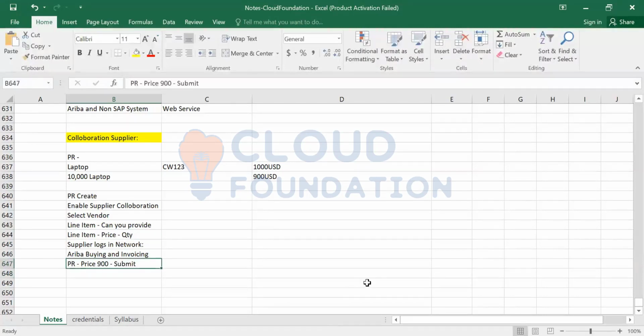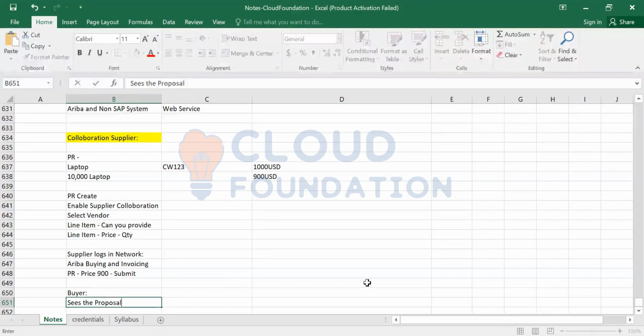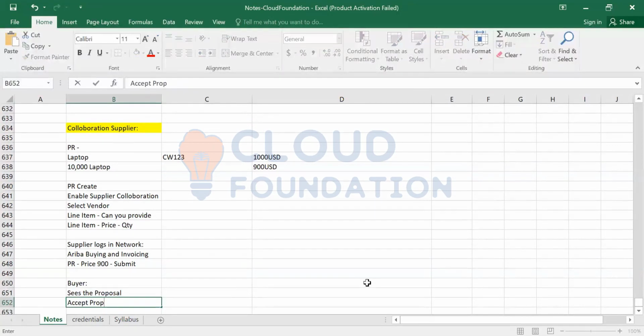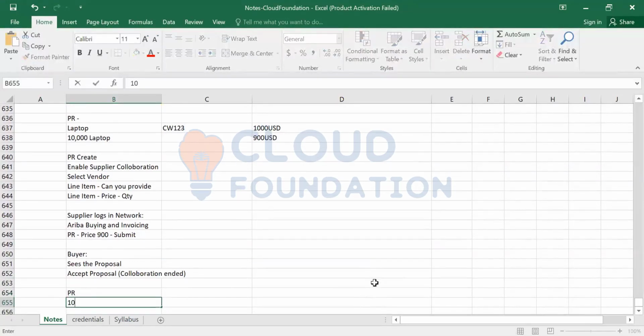Now the buyer sees the proposal and accepts the proposal. At this stage, collaboration has ended. Now he will submit the PR for 10,000 into 900 US dollars, and then again it will go for an approval process, if it is defined. Then the PO will get created.